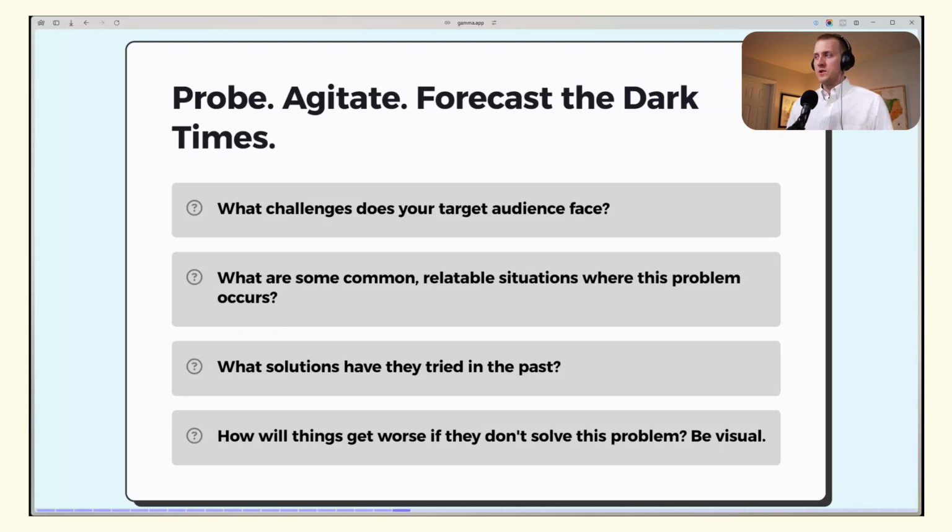What challenges does your target audience face? What are they dealing with right now on a daily basis? And what's the most immediate pain that they feel? What are some common relatable situations where this problem occurs? What solutions have they tried in the past? So this isn't the first time that they've tried to lose weight. This isn't the first time that they've tried to get a six-pack. So what have they done in the past to try to solve this? What exercises, what programs, what diets have they tried in the past? You need to be aware of all that stuff.